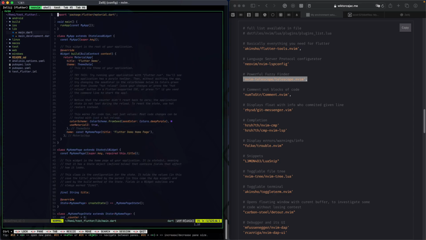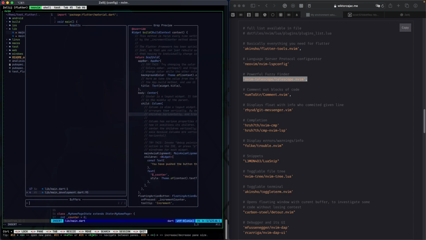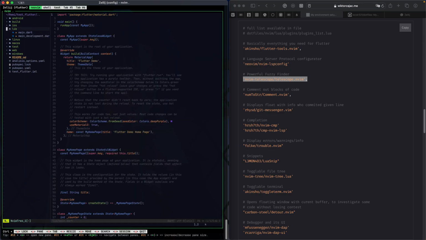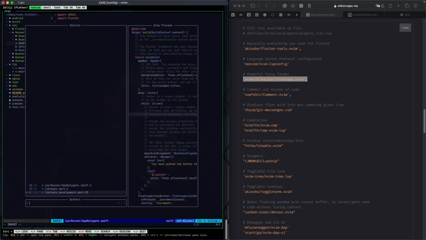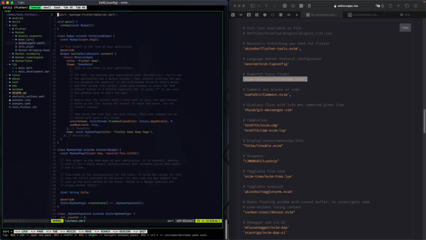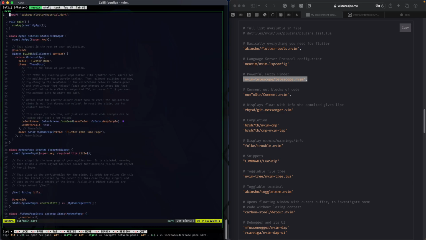If I have a few files open, I can also inspect my current buffer, so I can switch between files. Let's say I want to go to main.dart which I configured a bit ago, so I can simply find it here and go back. Of course I can also do it here, but sometimes it's much faster.